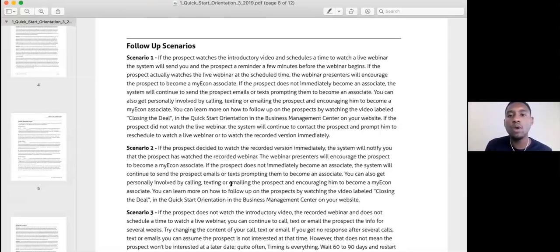If the prospect watches the video, you'll still reach out to them through text or email. It's going to automatically send that information to them. But what you want to do is close the deal. You can learn more on how to follow up with prospects by watching the videos labeled Closing the Deal in the Quick Start Orientation in the Business Management Center on your website.